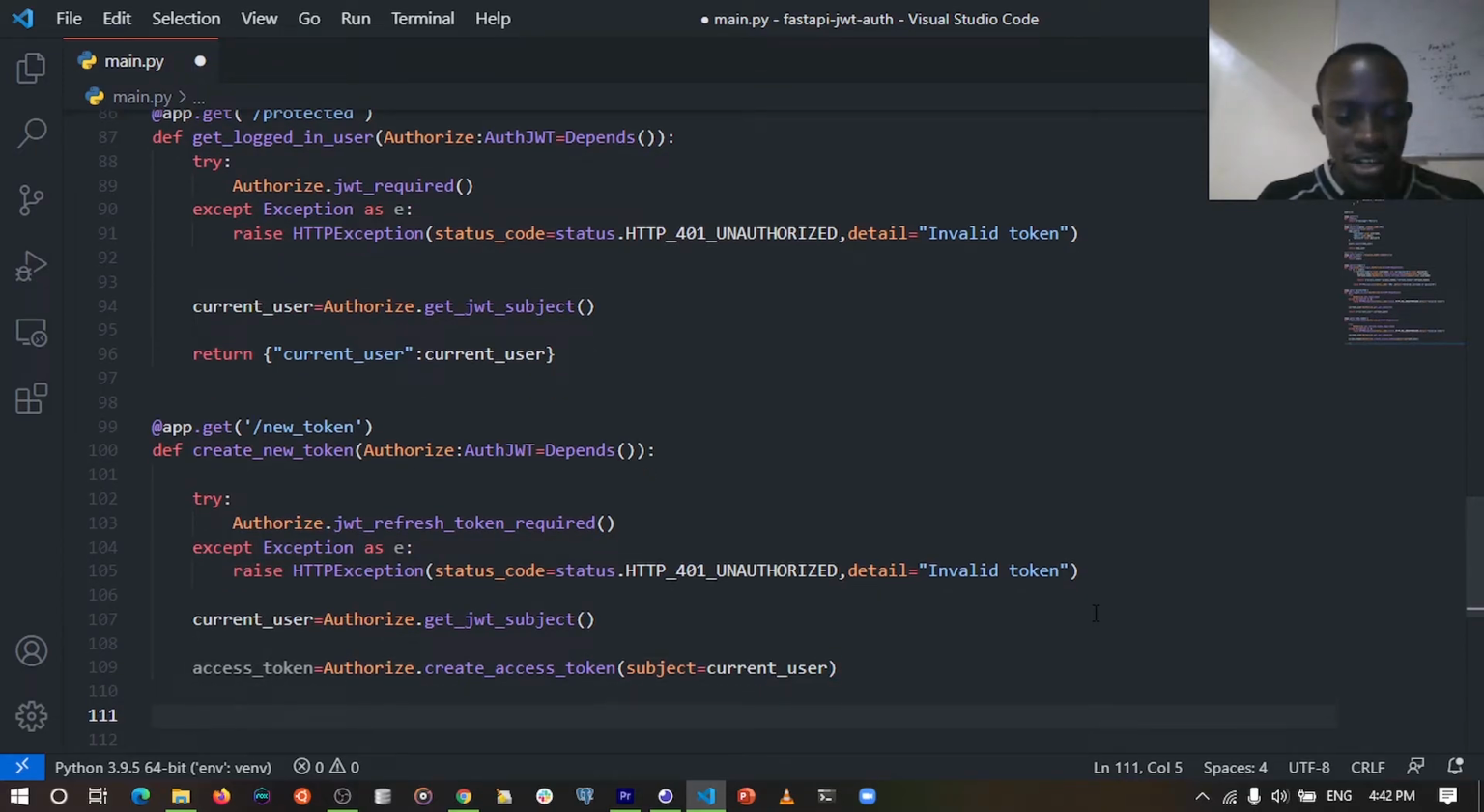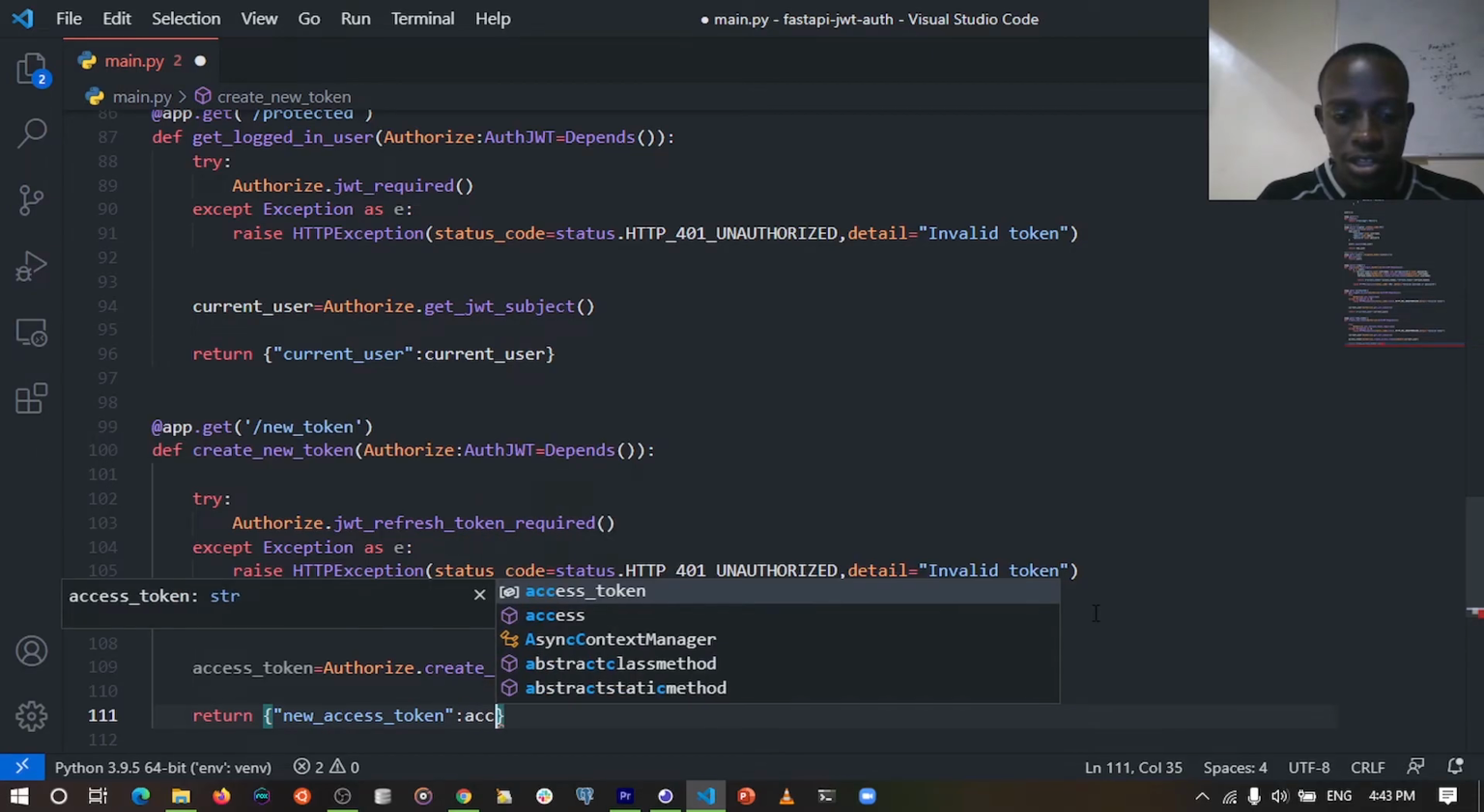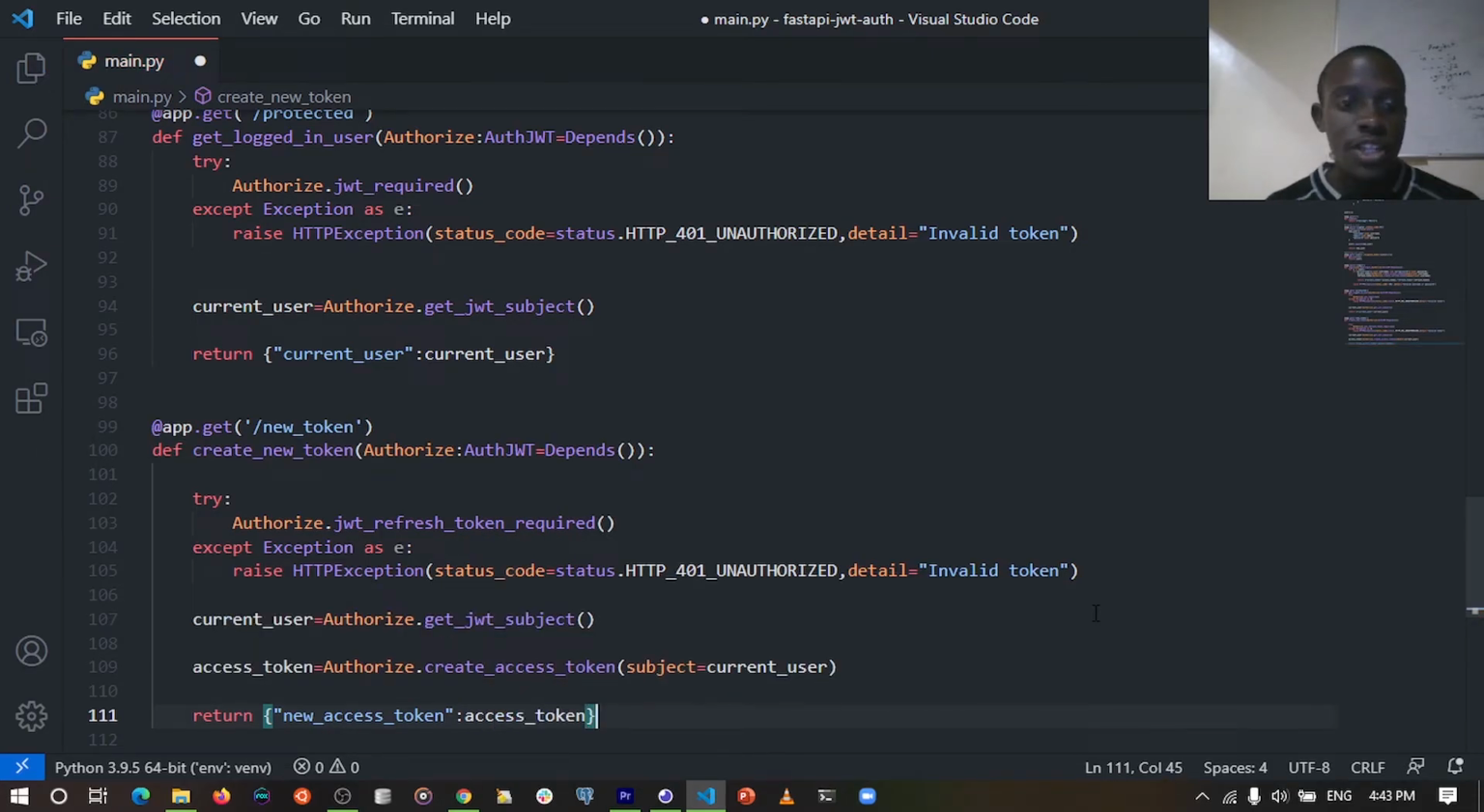So we're going to just return this access token. So I'll just say return. So this will be new access token, and then the value is going to be our access token. So let's try to see this. I'm going to save and go back to our Insomnia.